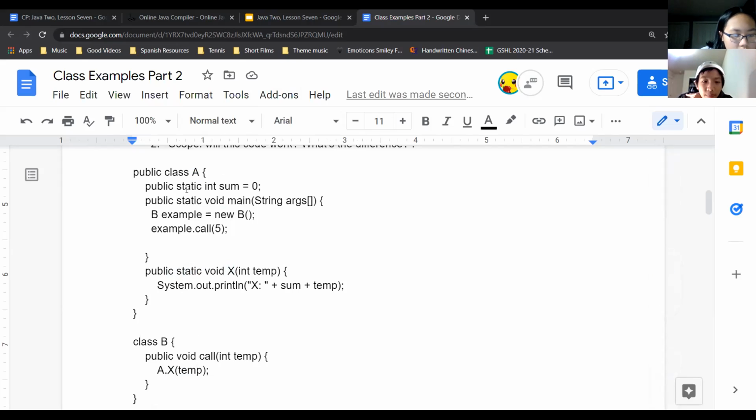However, let's say here, dot call. As you can see, the call method is not inside of the class where you want to call it. It is in class B, not class A, which means that it is an instance method. And to use an instance method, you have to create an object of the class where the instance method is located. So here we just have the class name.